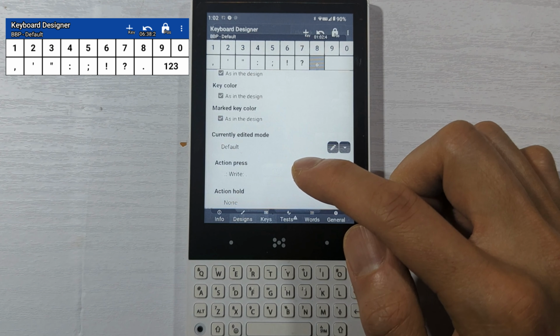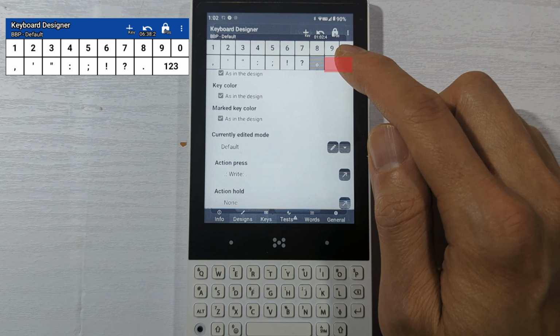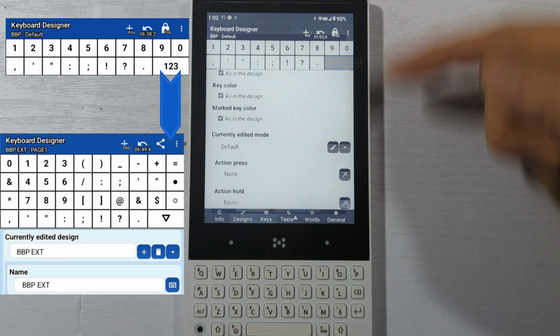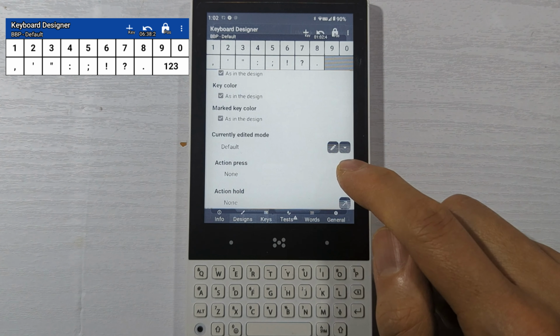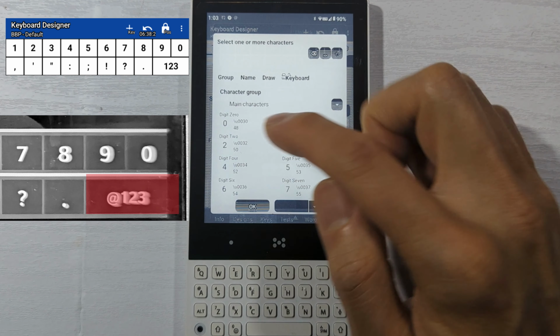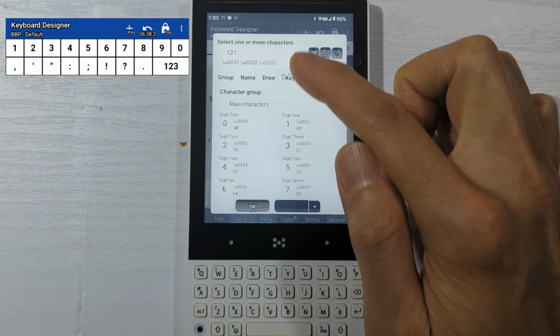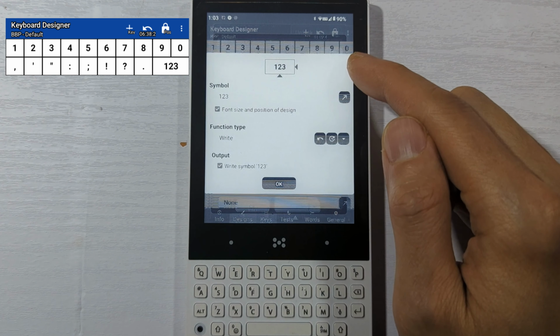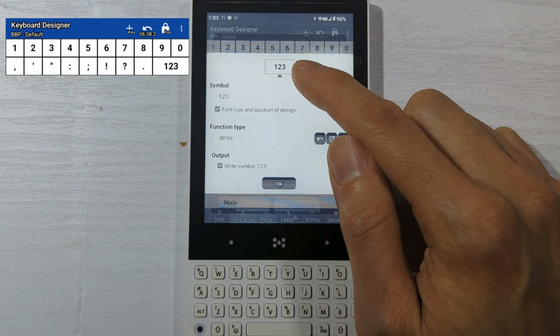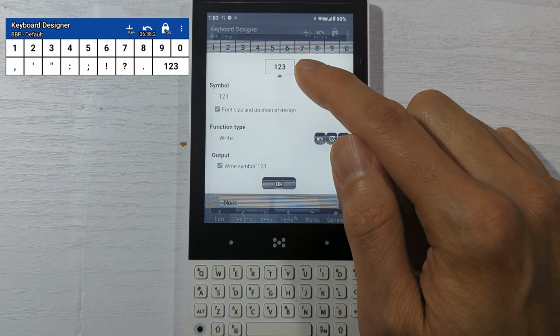Now we get to our last key, which is the key we're going to use to change over the keyboard to the numbers and characters design. Click on Action Press. And similar to the BlackBerry Passport keyboard, which shows 1, 2, 3, we're just going to put in 1, 2, 3 because it only fits 3 characters. Click OK and you'll see that the button shows 1, 2, 3. And the program automatically assumes we want this key to enter 1, 2, 3.